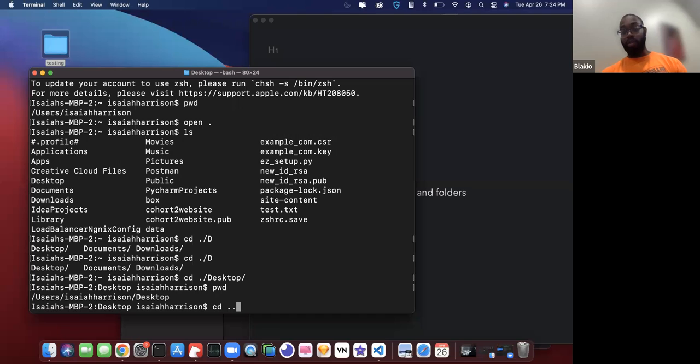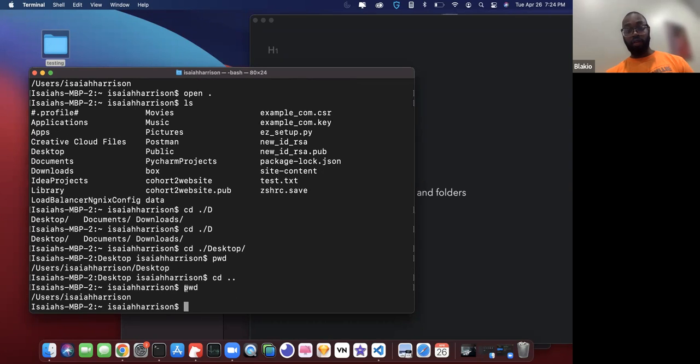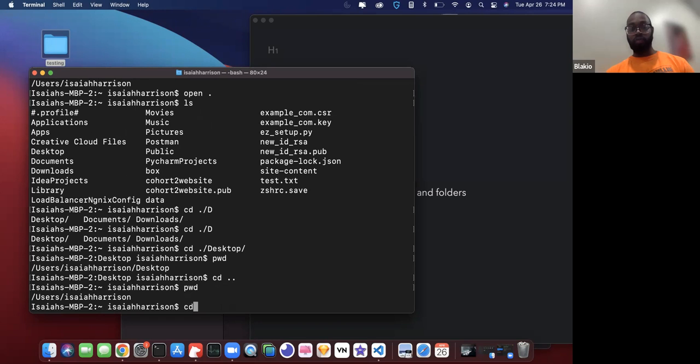So I put CD space 2 dots. I press enter, and then I'm going to do PWD again, print working directory. We still have to figure out the Windows one for this. But either way, now I'm back inside of the Isaiah Harrison folder. It worked. It moved me back into the folder that was deleted.